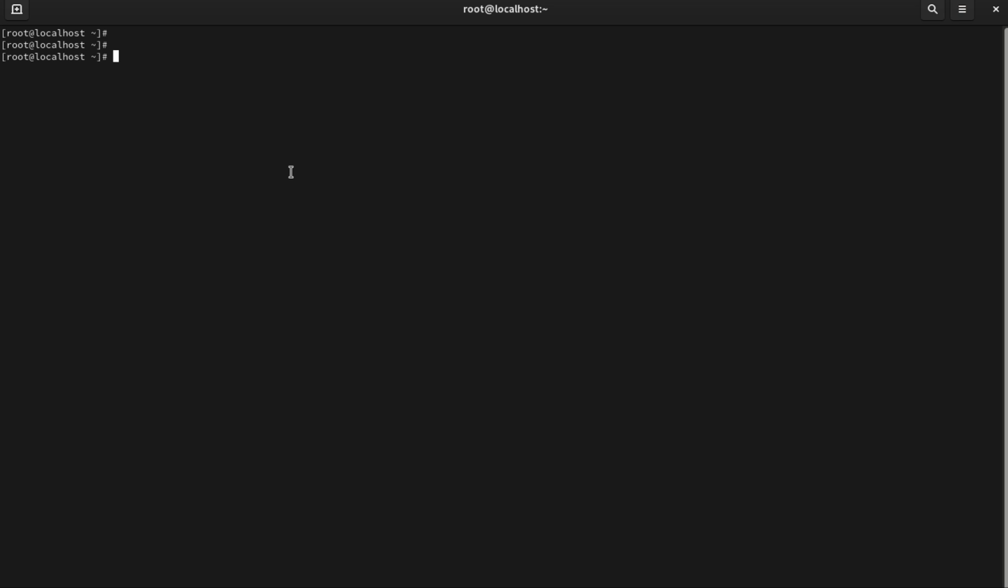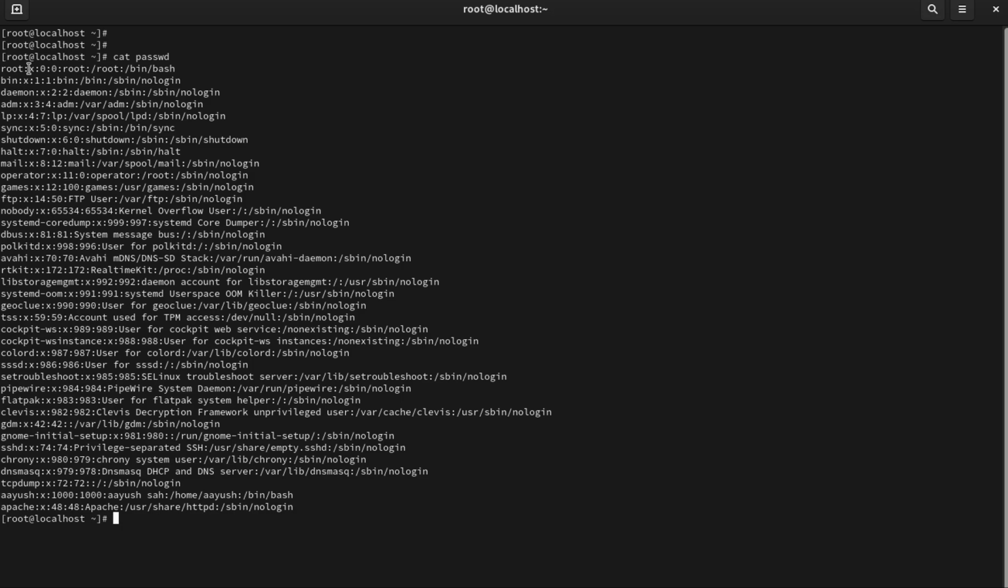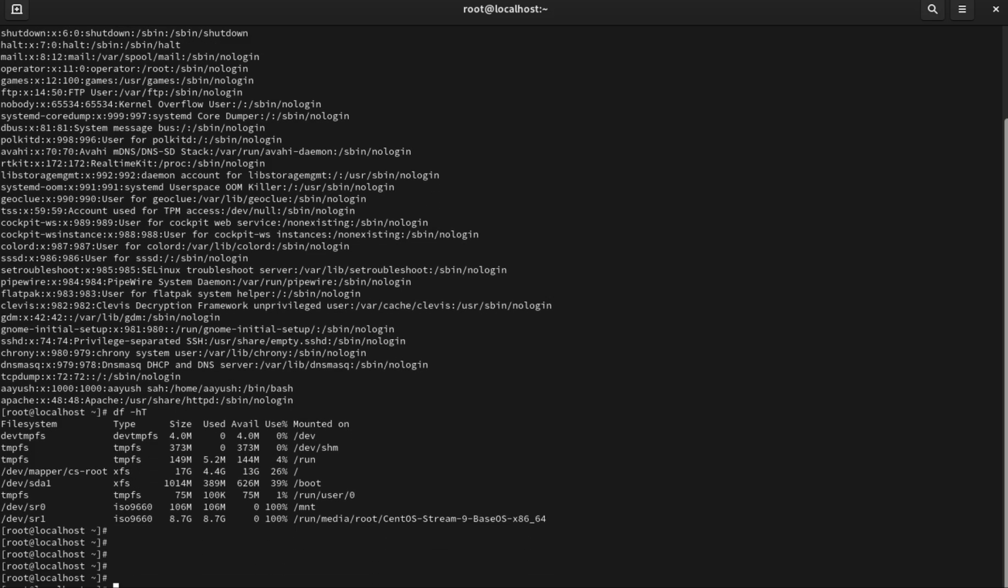So in the last video we discussed the cut command. Basically, the cut command needs a delimiter, like in this file, where the colon is the delimiter. But in case the file does not have any delimiter, for example if I run this command, there is no delimiter.